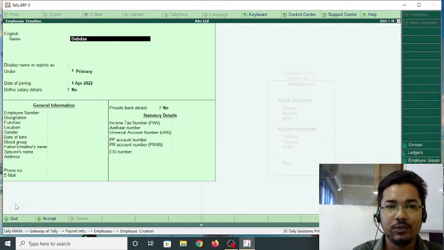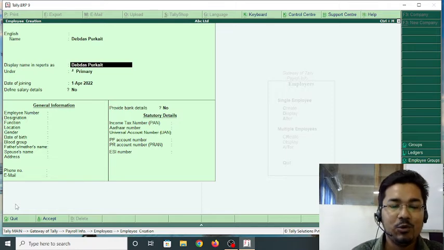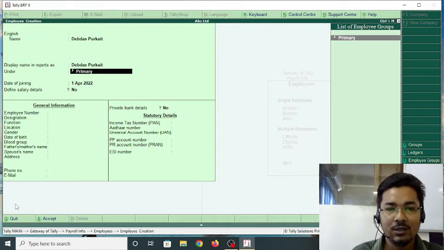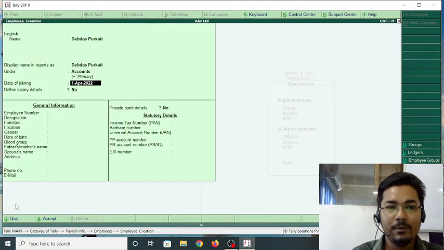Employee name is Devdas Purkait, and the display name in reports is also Devdas Purkait. Under is a group name, meaning which department Devdas Purkait works in. Then press Alt C, and the department name is accounts. Ctrl A, and then date of joining: type the date on which he joined here.